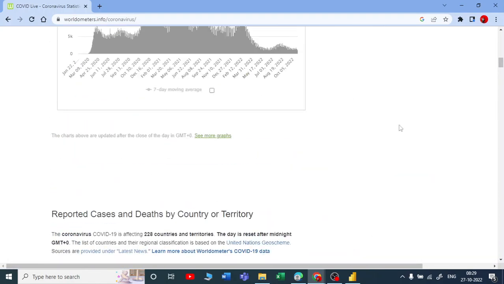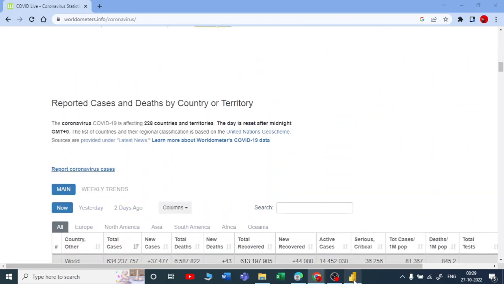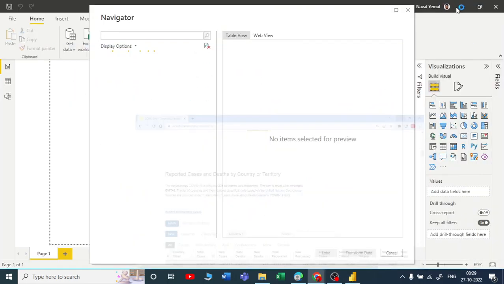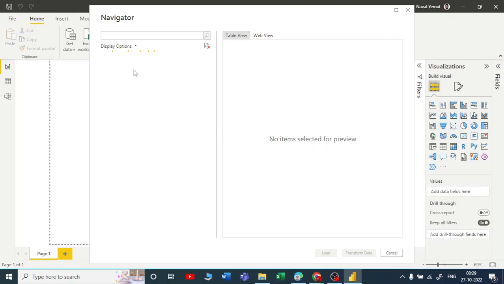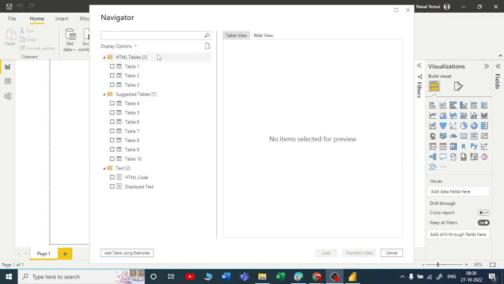Now let us look at how we can see it in Power BI. Yeah, so we got a Navigator here. It will show you what is there inside that web page. It is asking, do you want to see the web view or the table view? I'll keep the table view only. It is browsing. I need a few seconds to have a quick preview of it. Yeah, we got the HTML tables here and the suggested table.